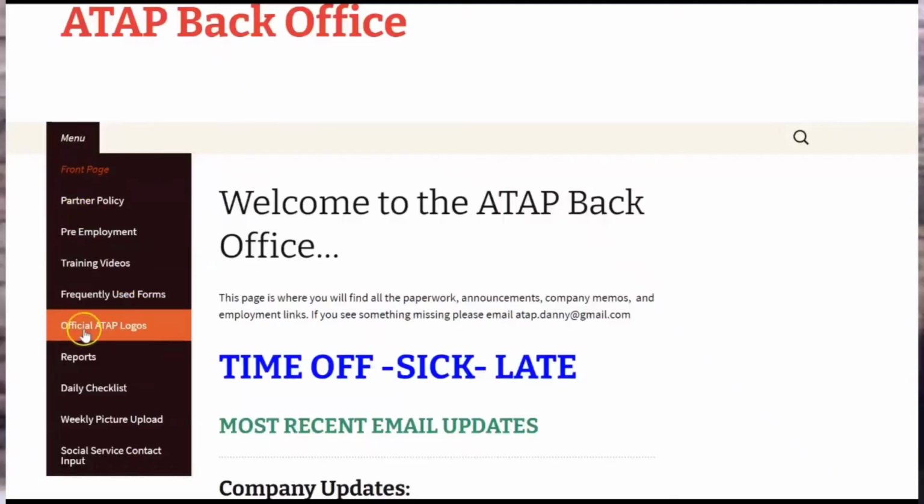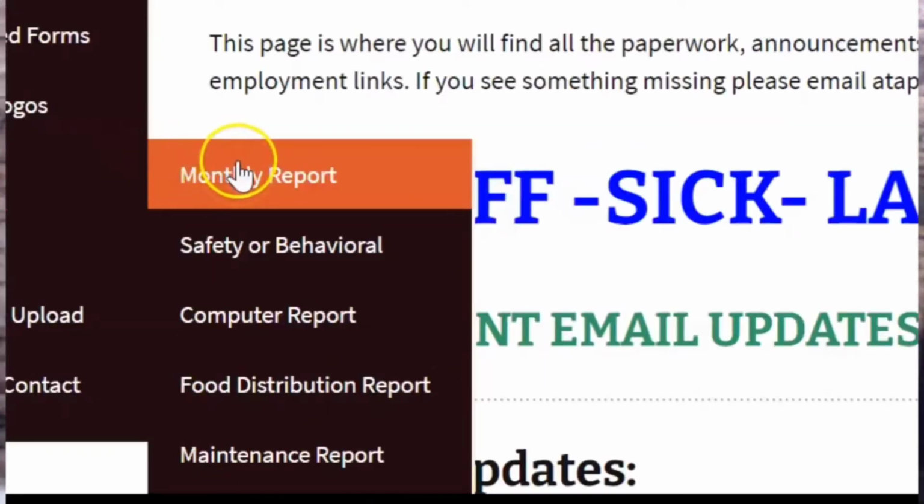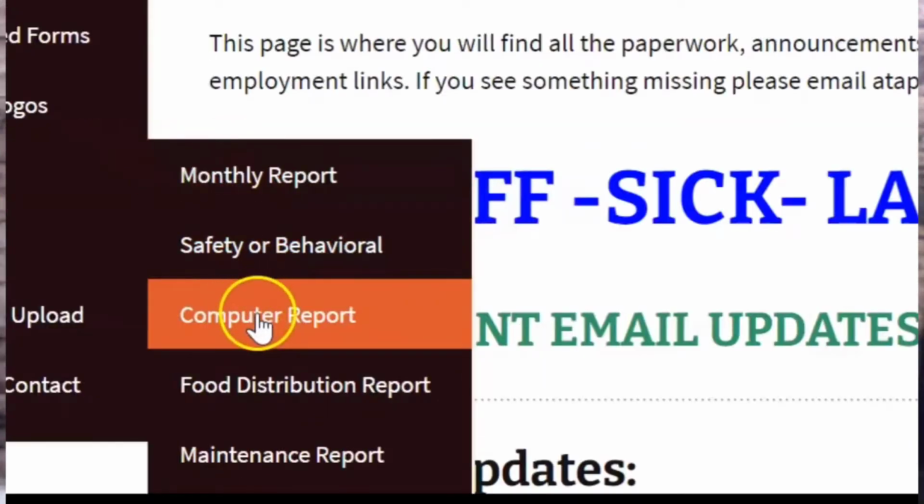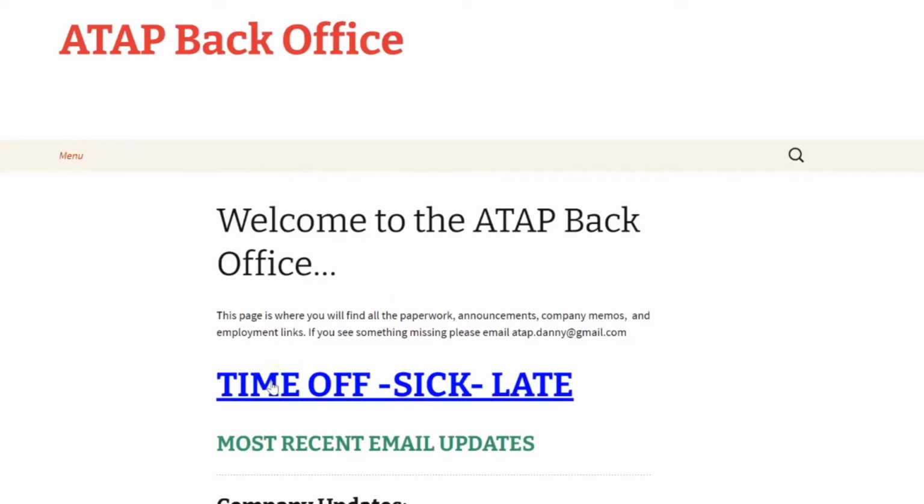In the menu, you'll see the report link. This is where you can report maintenance requests, safety or behavioral issues, computer issues, and other things. Another thing that's on the back office is this time off sick late link. We're changing the way that we report this information. It's a bit different than it used to be where you would text a phone number.